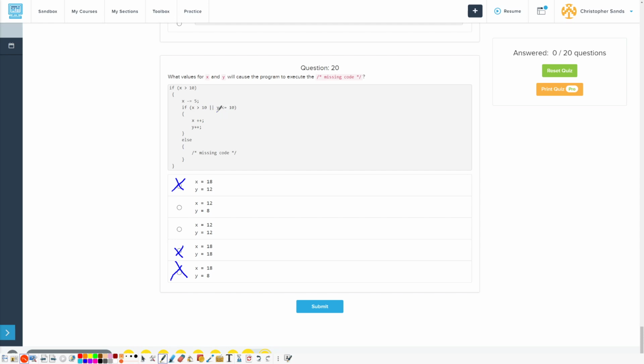All right, then it says y is less than or equal to 10. So again, we need this to be false. That means y needs to be greater than 10, which is only in this option right here. If we plug this in, 12 is greater than 10, but when we subtract 5, it becomes 7. 7 is not greater than 10, and y, which is 12, is not less than 10. So this fails, meaning that this triggers executing the missing code.